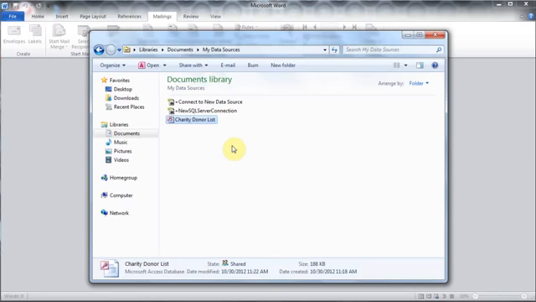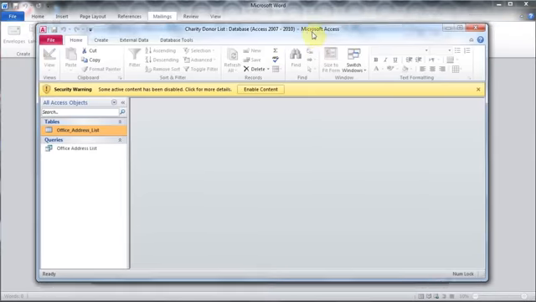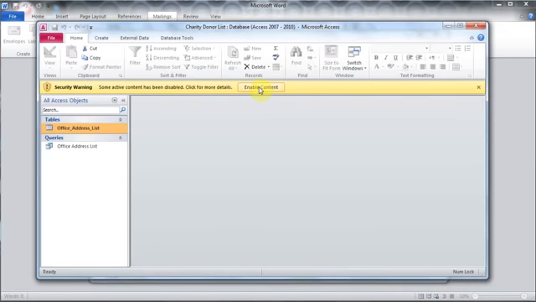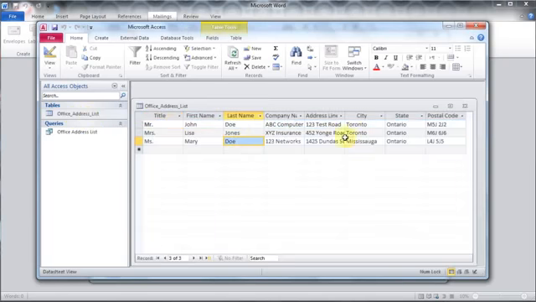Now in my computer I have Access, so when I double click on it, it's going to open in Access. So it opens this file in Access. I'm going to say Enable Content, and there is the table office address list. I'll double click on it, and you see here's the list I have created, and I can keep on adding more. I'm not sure what it will do in a computer which does not have Access.